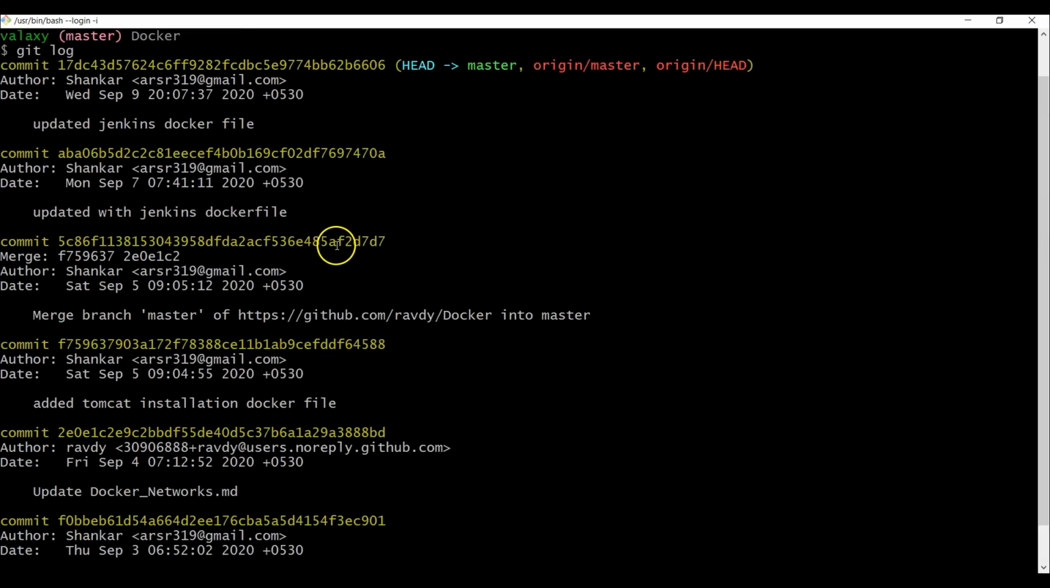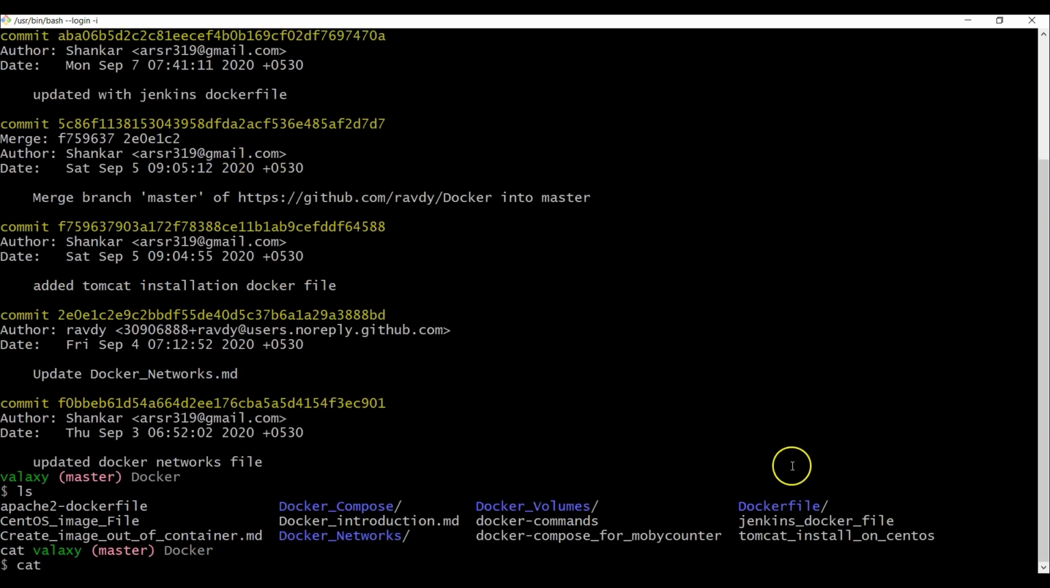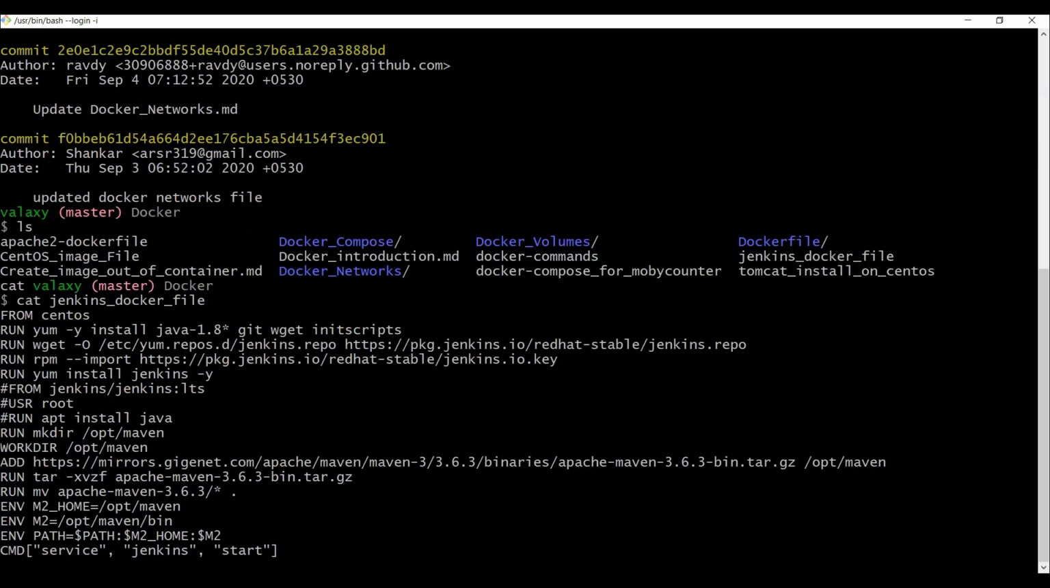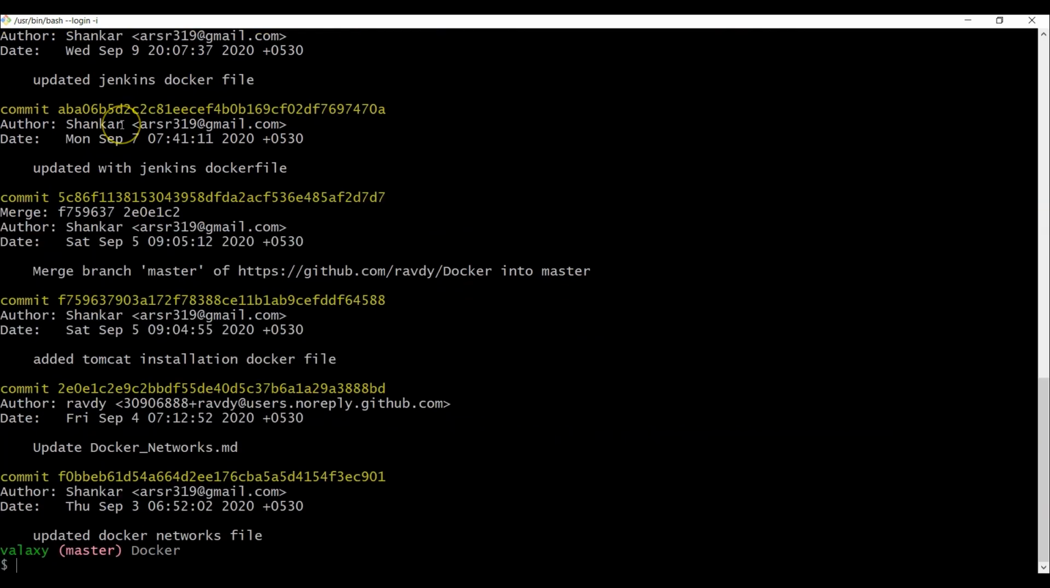Okay, so git checkout and your commit ID: if you do that, you are going to the previous commit. So git checkout and the commit ID I am giving. Before giving this one, I will just display the file, that is what we have changed, and you can see it starts with the CentOS line, whereas if I go to the previous one, it starts with some other line. So git checkout.